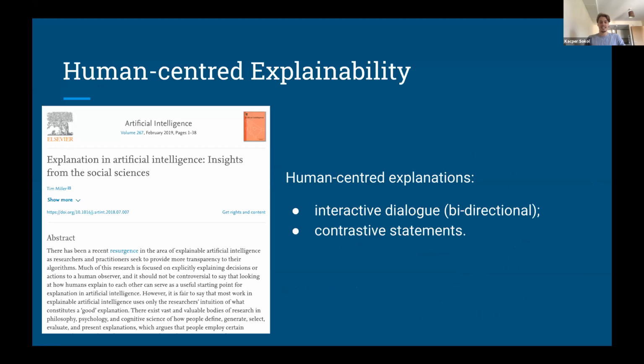And this is not a new concept. Tim Miller, who published this great paper, actually argues for more insights from social science research on human explainability in XAI. And I really can recommend this paper if you haven't read it yet. It has a lot of great findings and insights from social sciences.